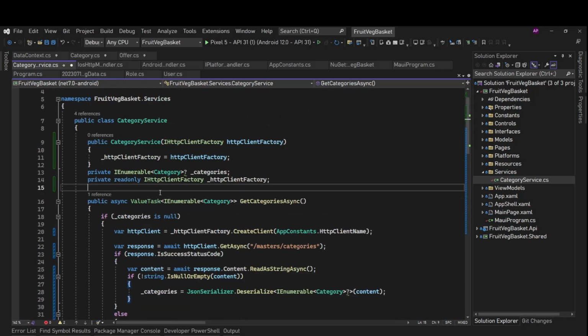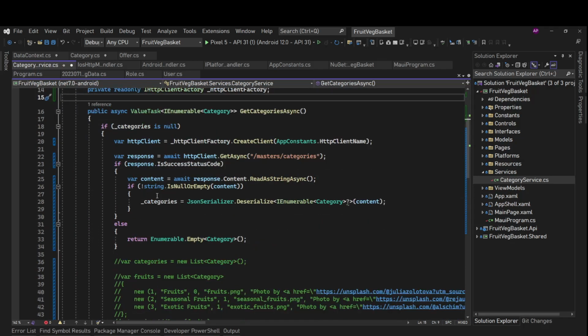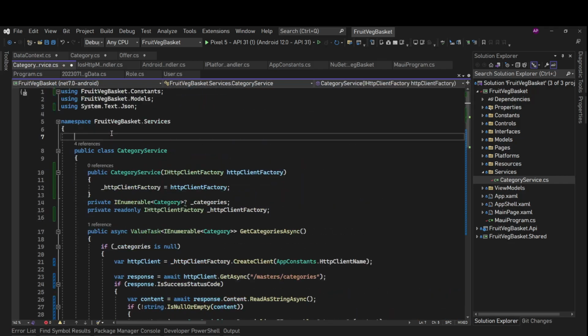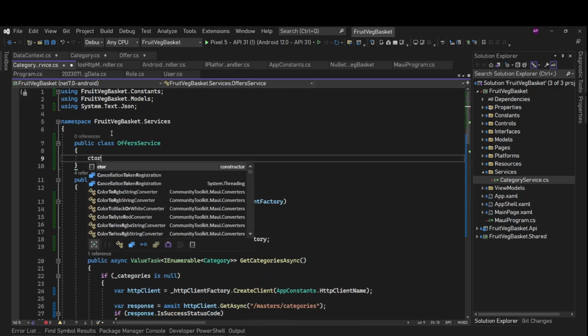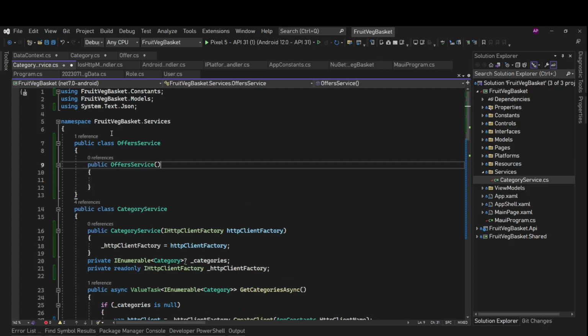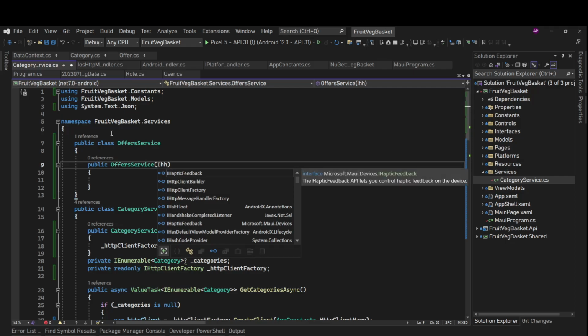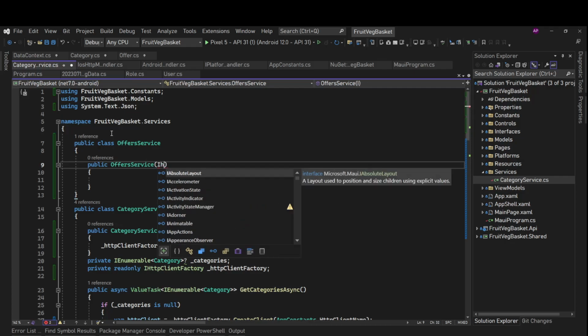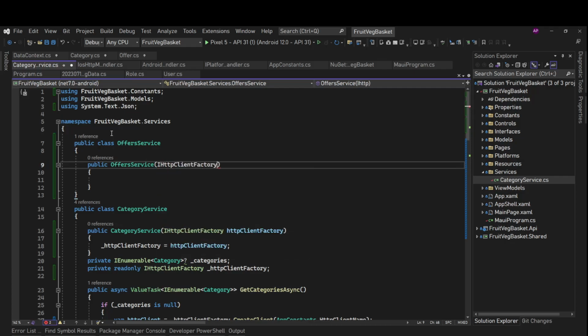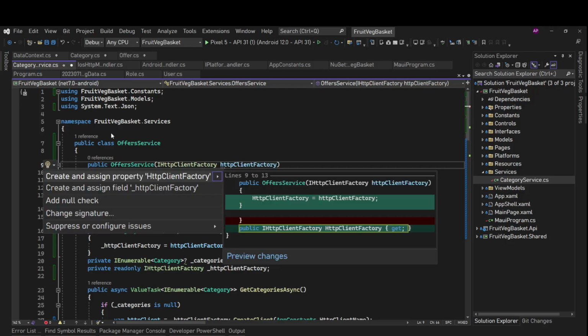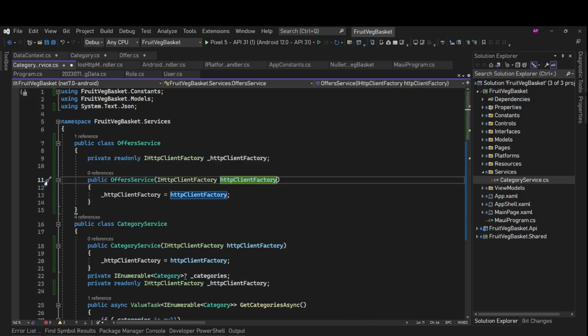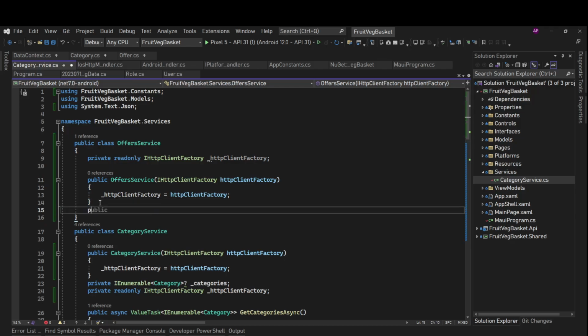Cool. So we have this category data, and let's do the same thing for public class OffersService. We'll create one more service for our offers, and here we'll have the same constructor with IHttpClientFactory. We'll inject the HTTP client factory, and then we'll have one method here.